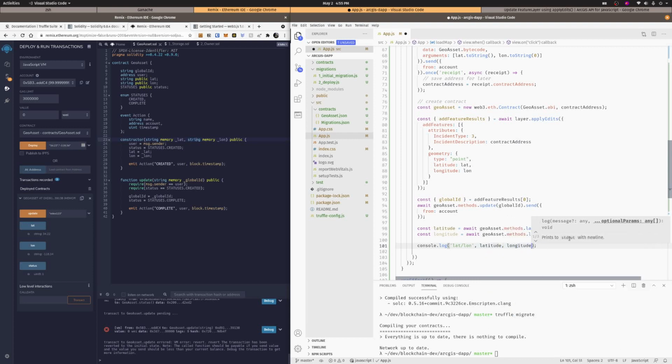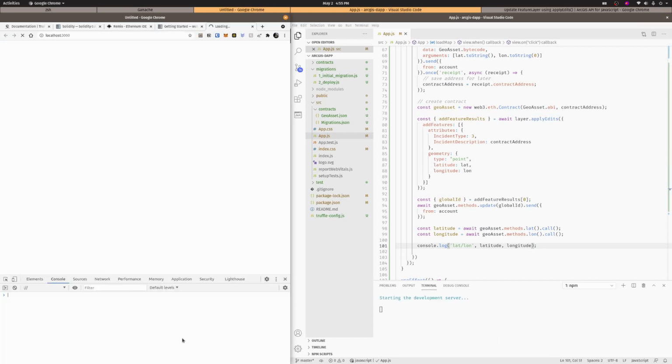So okay, that's a lot of work. All right, let's go ahead and run this app and let's see what happens. Open up the network. Oh, sorry, DevTools here.